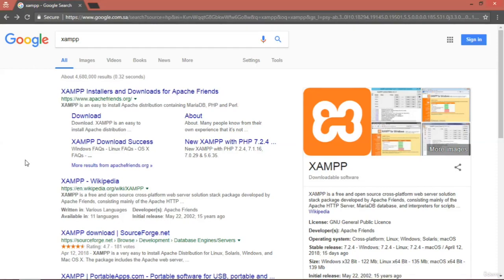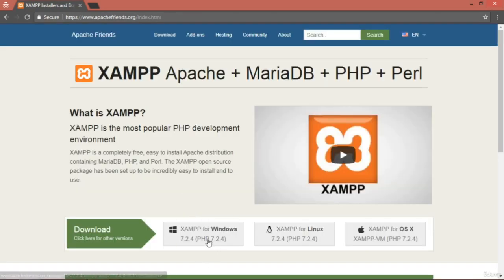First of all, to download PHP, we are going to download XAMPP. So click XAMPP inside Google, and now you have this website, apachefriends.org. Click on it. And now you have all the downloads for all the operating systems available.